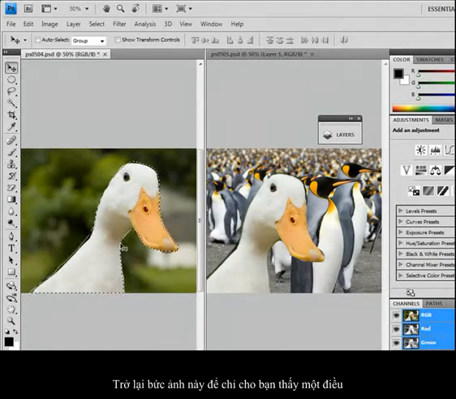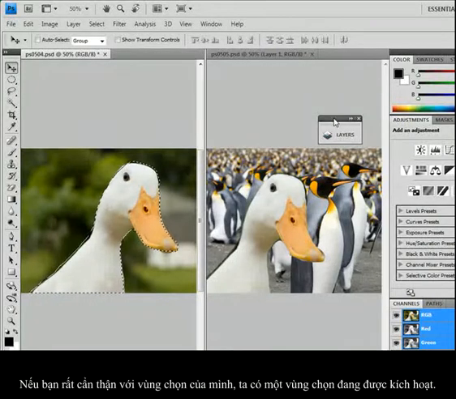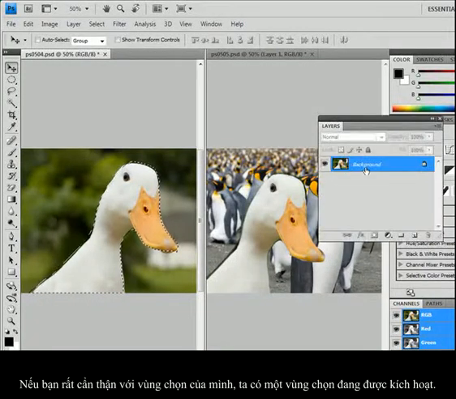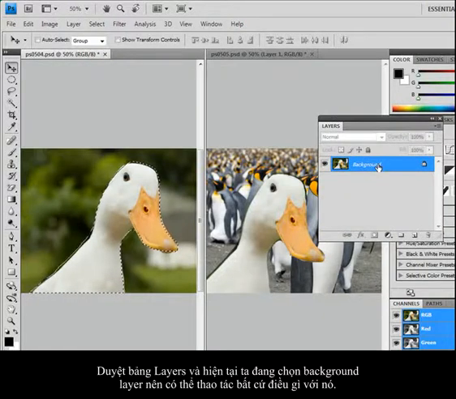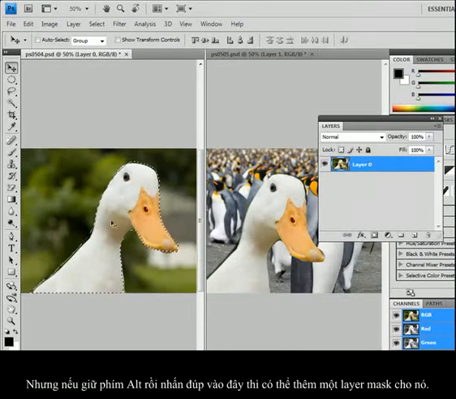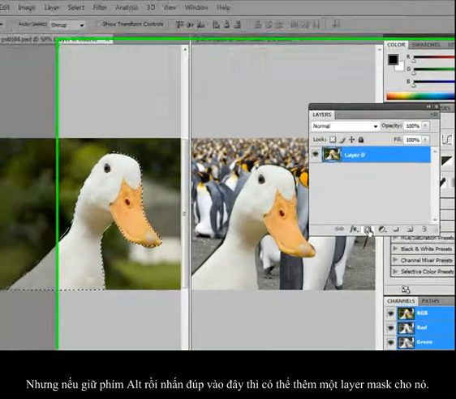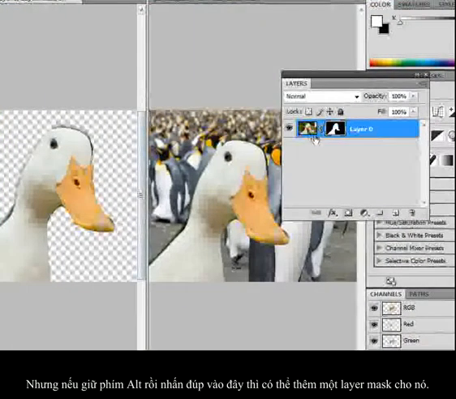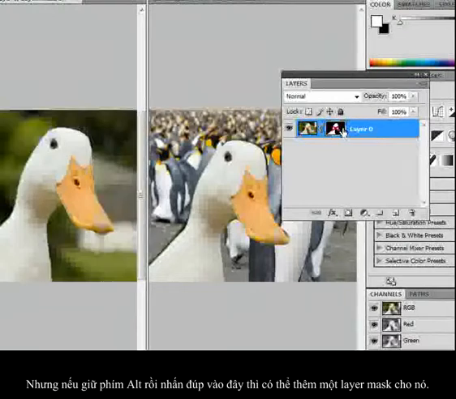In fact, let me go back to this image just to show you something. If you want to be really careful with your selections, I have an active selection right now. If I go to my layers palette and I have this selected, now right now it's a background layer, so I can't implement any layer features. But if I hold down my Alt key and double click on this, it turns into a layer, and then with an active selection, I can add a layer mask.